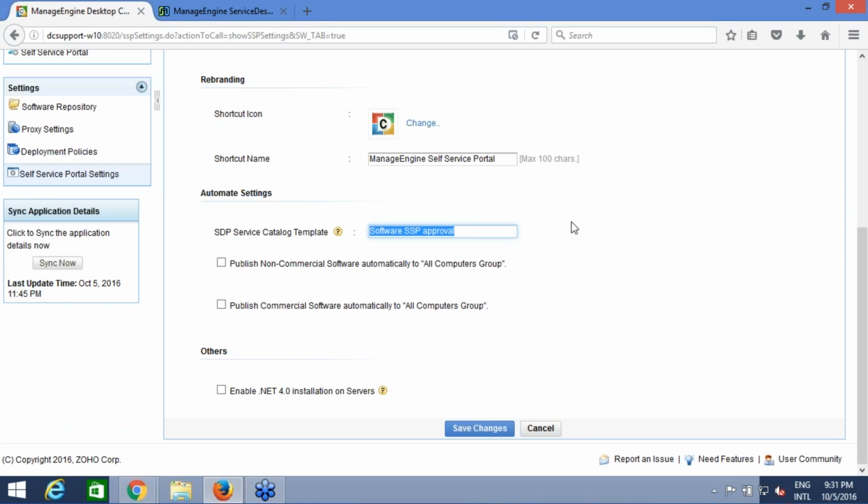So the catalog name which I provided will make the Desktop Central agent send a request to Desktop Central, and Desktop Central will raise a request to ServiceDesk Plus product for the approval. So I have successfully achieved my requirement of approving commercial applications which need prior approval in terms of license management. From the ServiceDesk Plus product point of view, I have handled this ticket very well.